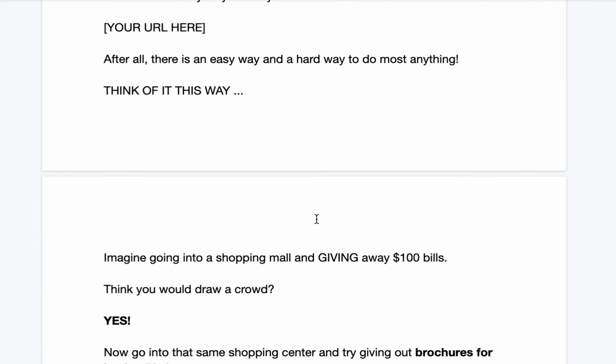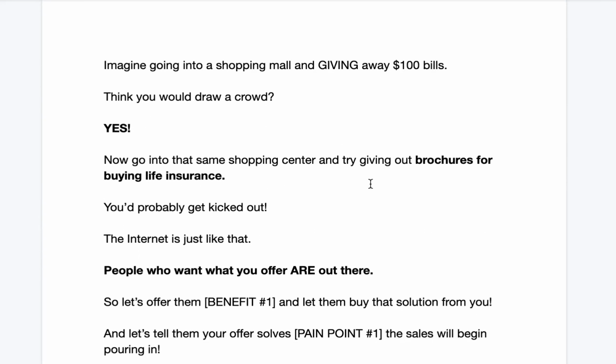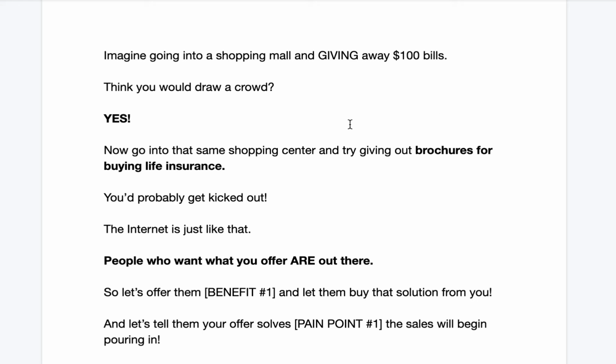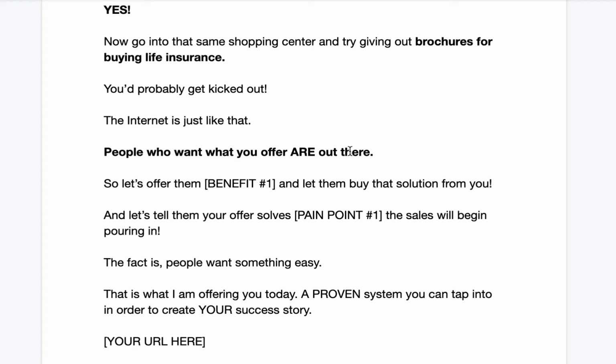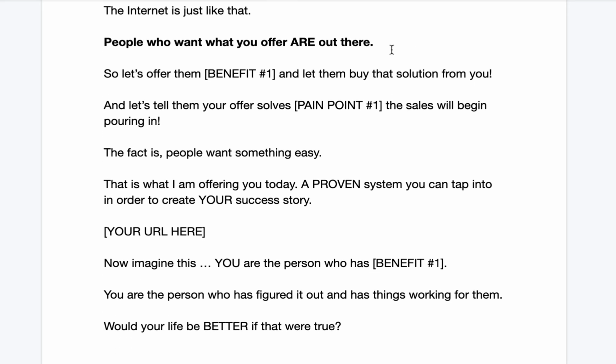After all, there's an easy way and a hard way. Think of it this way. Go to the shopping mall and give away $100 bills. Think that would draw a crowd? You bet. Go into the same shopping center, try to give out brochures for buying life insurance. You'd probably get kicked out. So I'm injecting a little humor here. The internet's just like that. People who want what you offer are out there. This is affirming they are out there. Your buyers are waiting for you. So let's offer them the benefit and let them buy the solution from you.